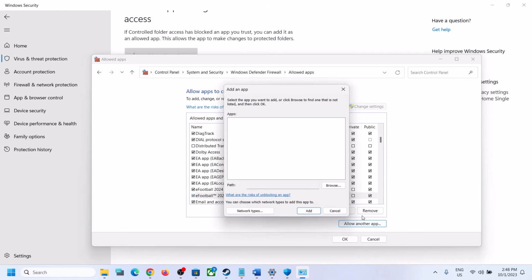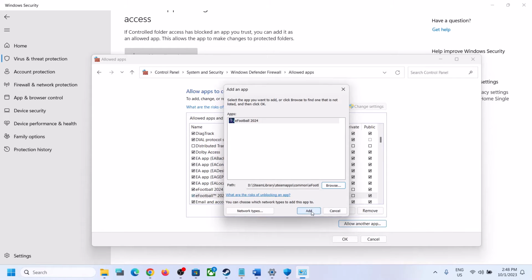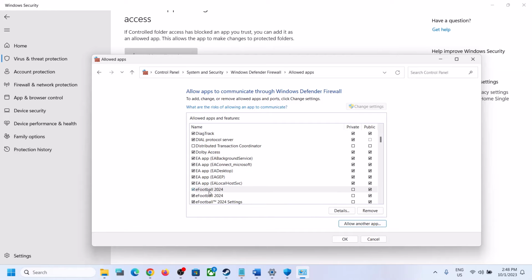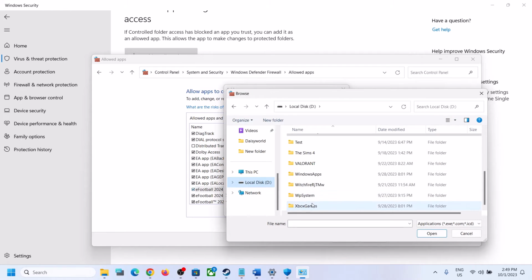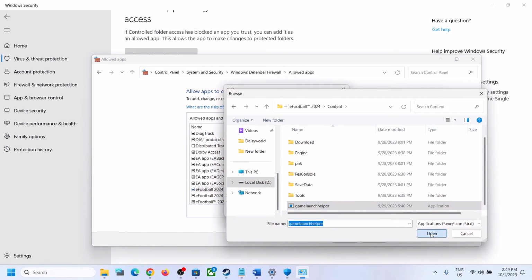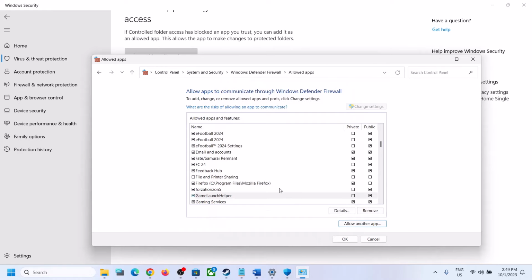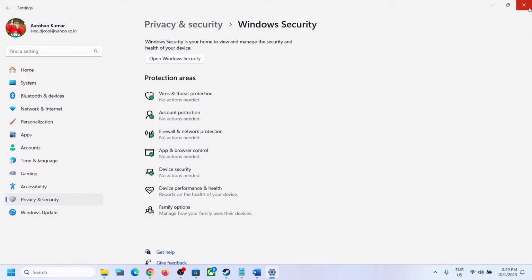Again click on Allow another app, Browse, and then open eFootball, Binaries, Win64. Select the eFootball exe file, click on Open. Now click on Add. Once the game is added over here, now for Game Pass users, click on Allow another app, Browse, and then go to the Xbox Games folder, eFootball, Content, and then select this exe file. Now click on Open and then click on Add. Now once you have the game added over here, click on OK and now launch the game.